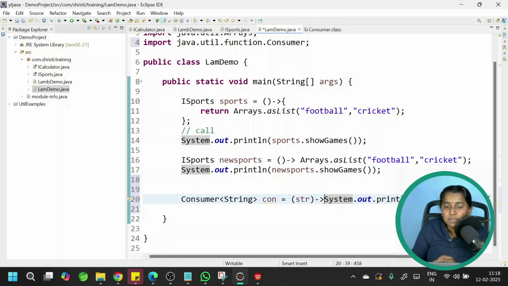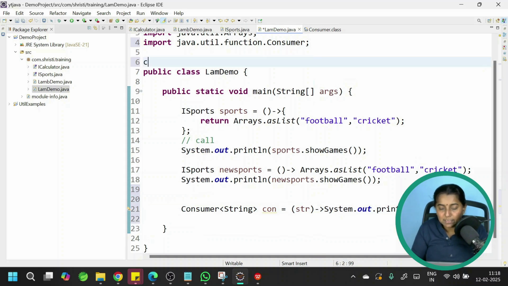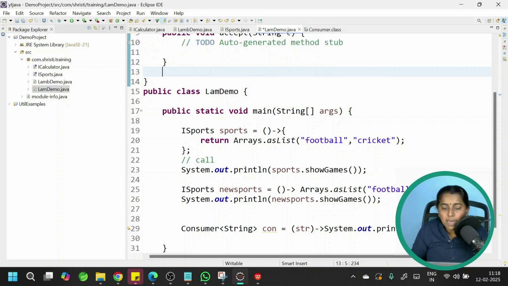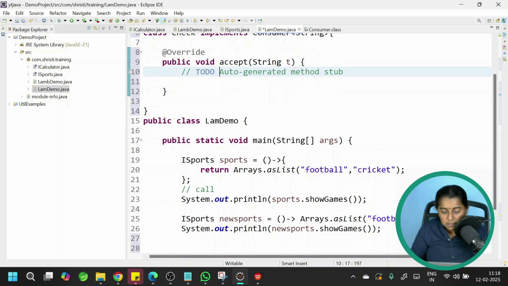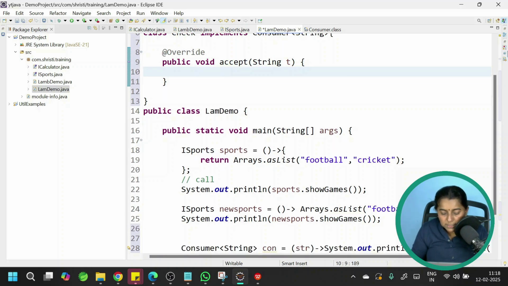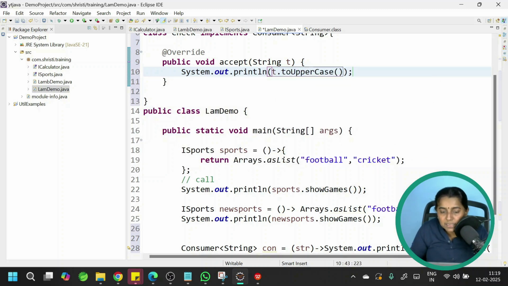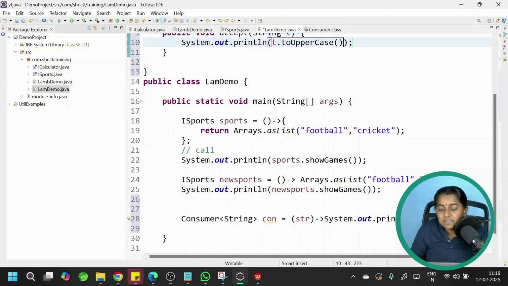If I have to do it with a class, then explicitly I need to create a class that implements this Consumer. Check implements Consumer, and I need to pass String within angle brackets. I need to implement the method. Add unimplemented methods. Instead of writing this whole logic, you are going to write the logic using lambda expressions in one single line. t dot toUpperCase. See, whatever I have written over here, I have written using one single line.